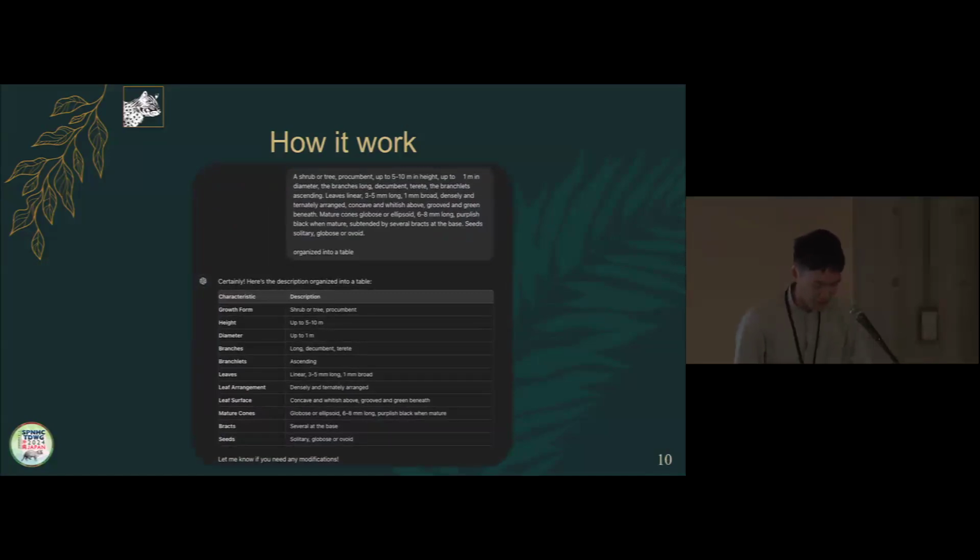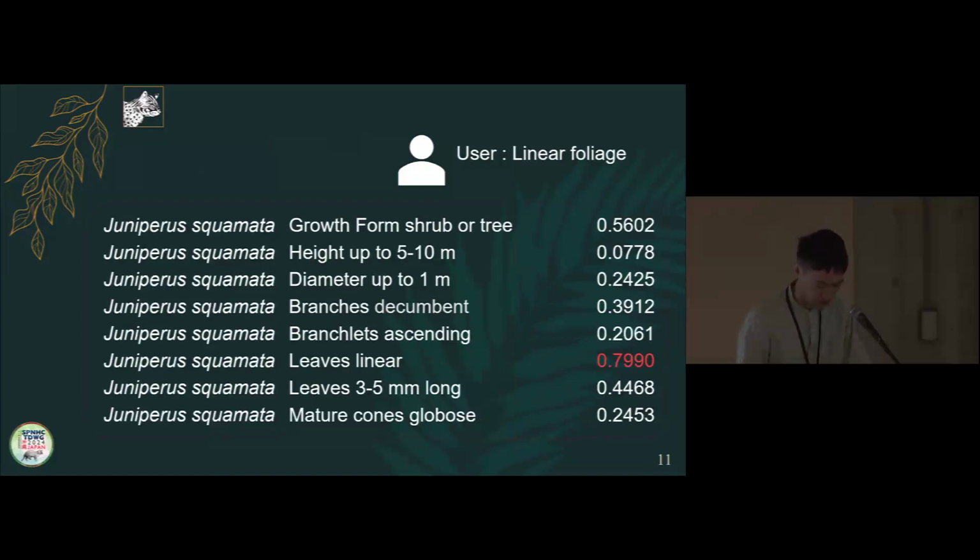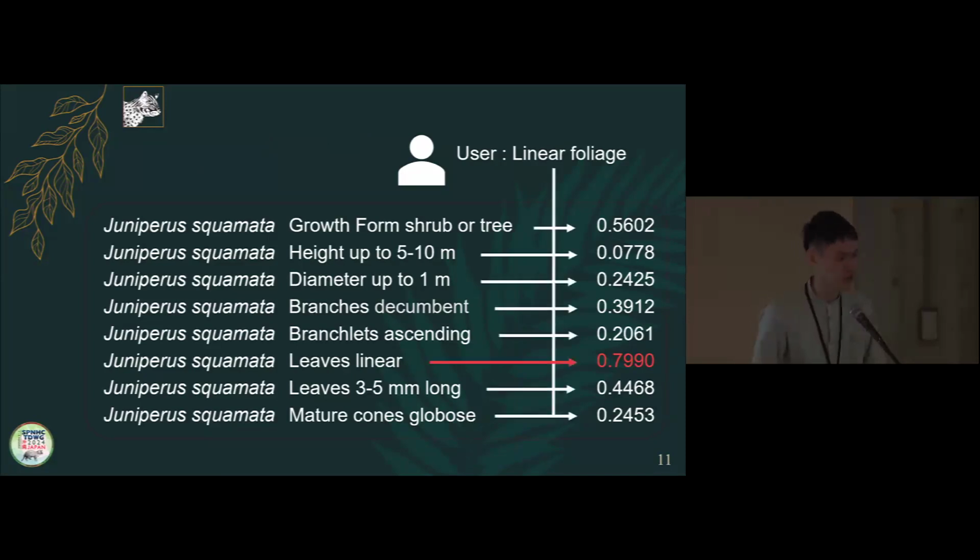In this step, I didn't use any API keys because I'm the low-cost guy. So I wrote a custom crawler script to complete this step, using Python Selenium. So once I have the data from the Flora and the user input, I convert it into embeddings and calculate the cosine similarity.